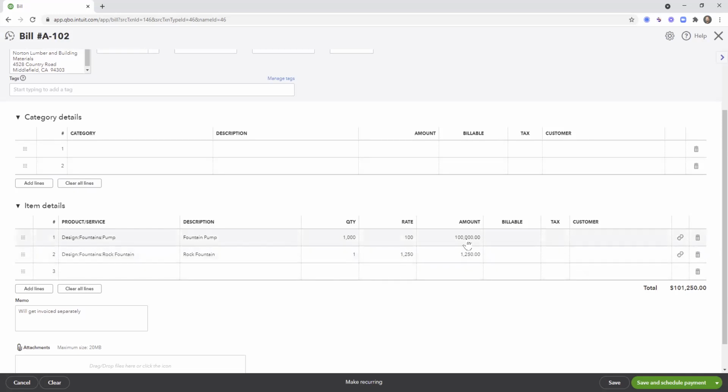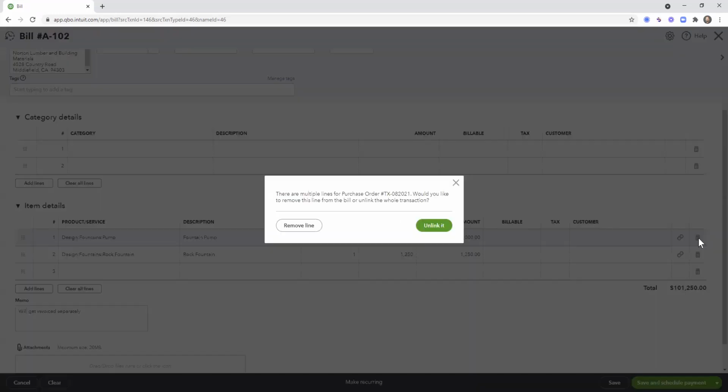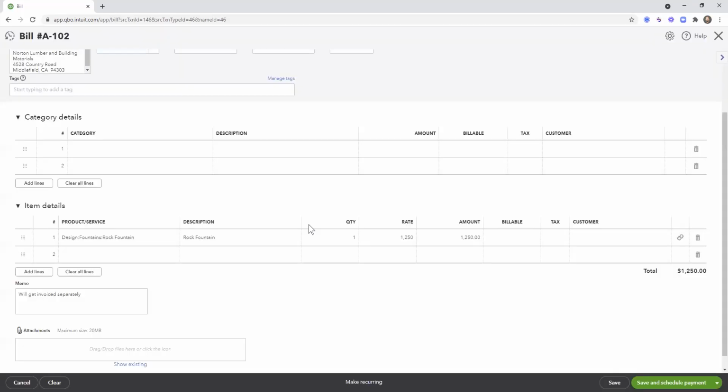So anything that you're not invoicing, there is a way to delete it by clicking on the trash can here. It'll ask us, there are multiple lines for this purchase order. Would you like to remove this line from the bill or unlink the whole transaction? So we just want to remove the line. And the reason why is we want to later use that line for a future invoice that comes our way. Okay. So we hit save.